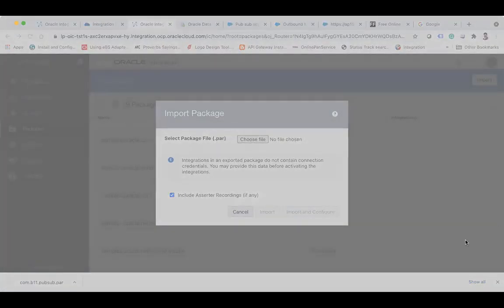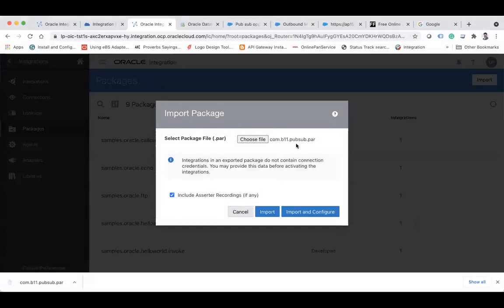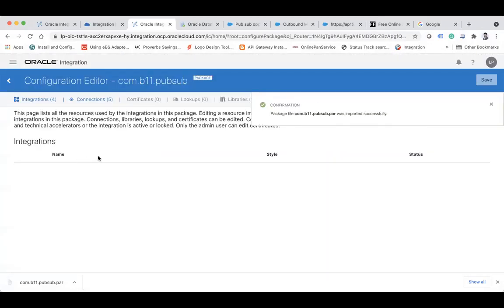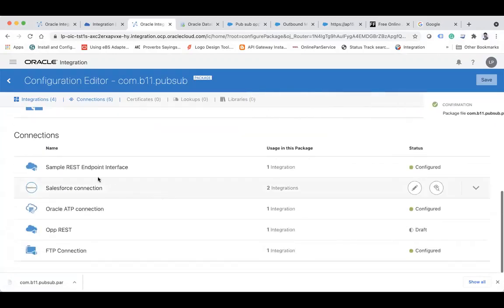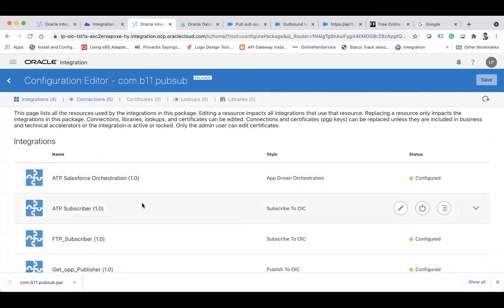So whatever integrations are there in the par file will be imported, and whatever connections are being used in the integrations will be created by clicking on this import button. If you click on import and configure, then also it will list all the integrations. Here you see 4 integrations, and then how many connections do I have? 1, 2, 3, 4, 5. So I am using 5 connections in all the integrations.